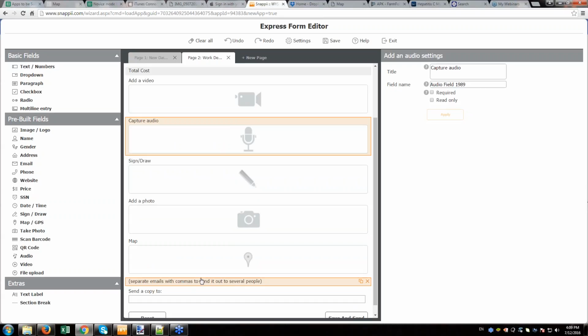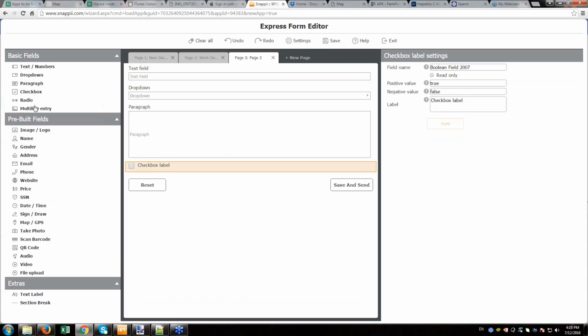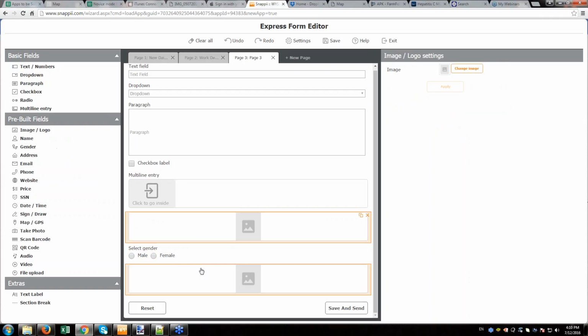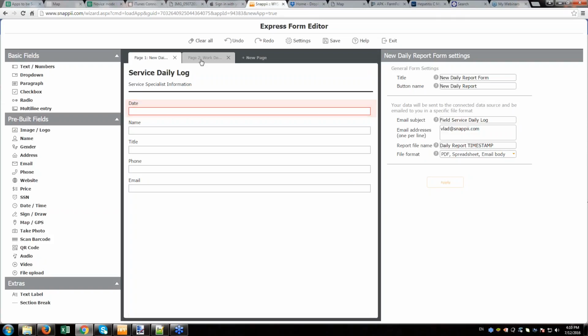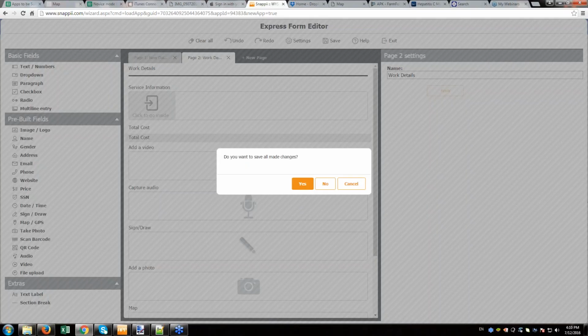If you have a big form, then you can add more pages. Just click here and start adding any fields. You see that it's really easy and quick to add any fields you need. Once you are done, you can save the form and exit.